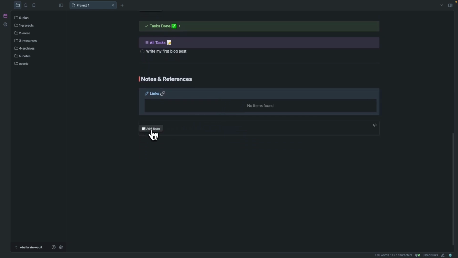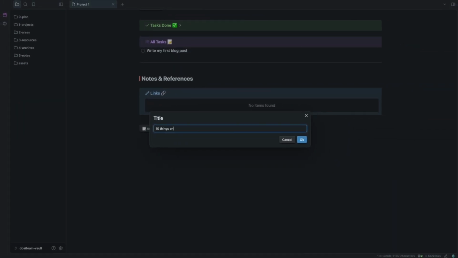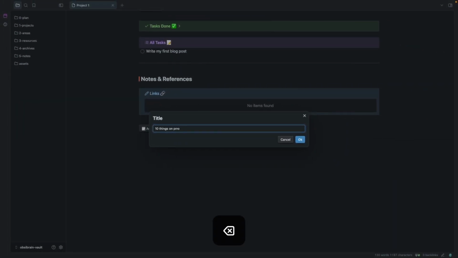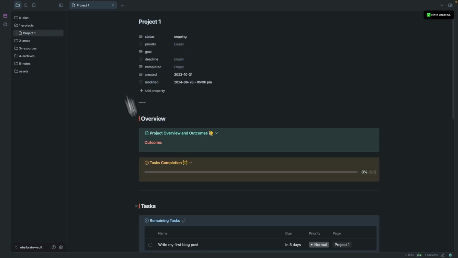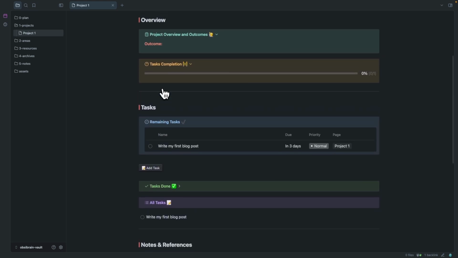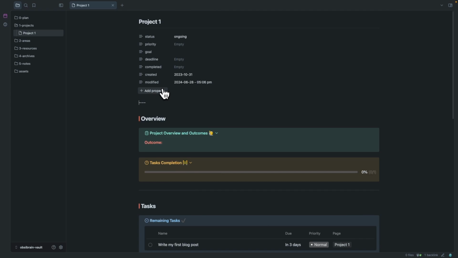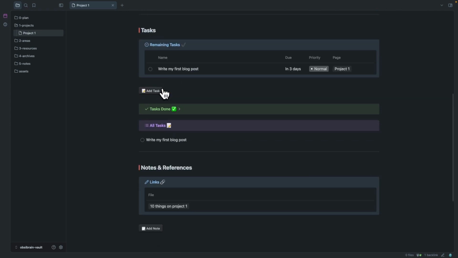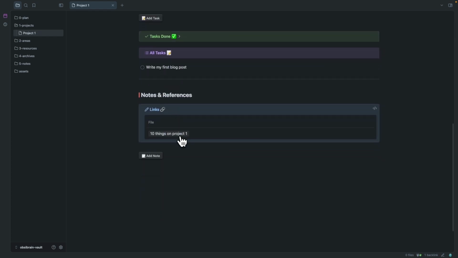So if you also want to create a note, you can click on Add Notes, "10 things on project 1", and click Enter. This one will be created, and if I go back to project 1, I can see my notes. This is like the most basic usage of Obsibrain. We will dive deeper inside those features in a longer video. But yeah, this is the thing.